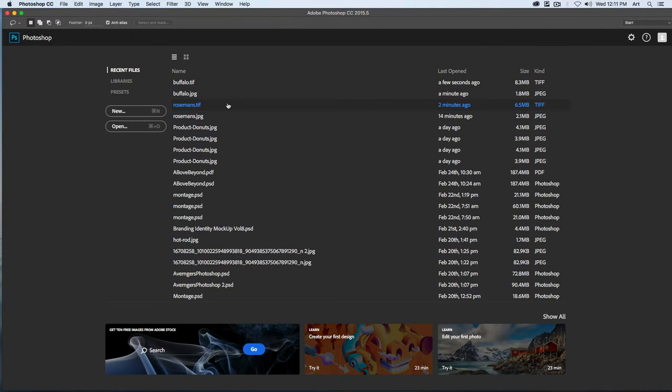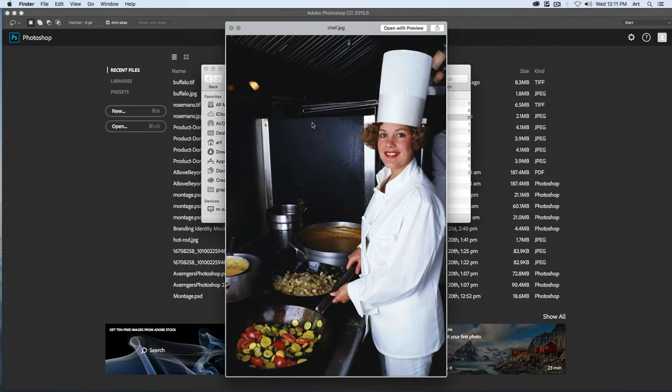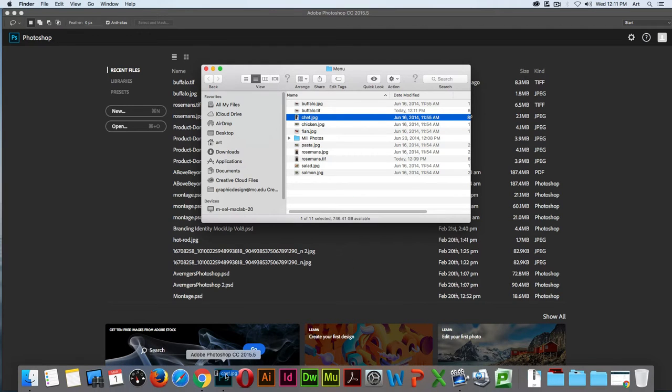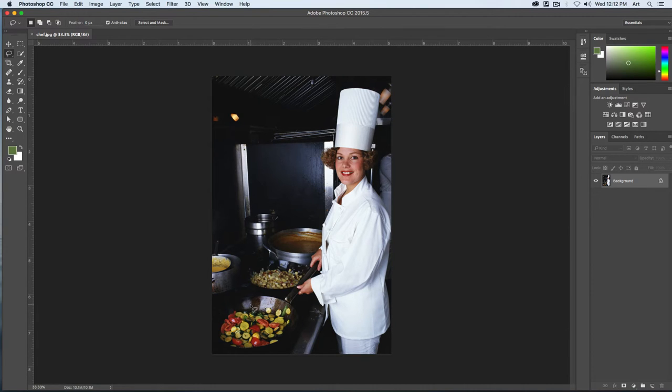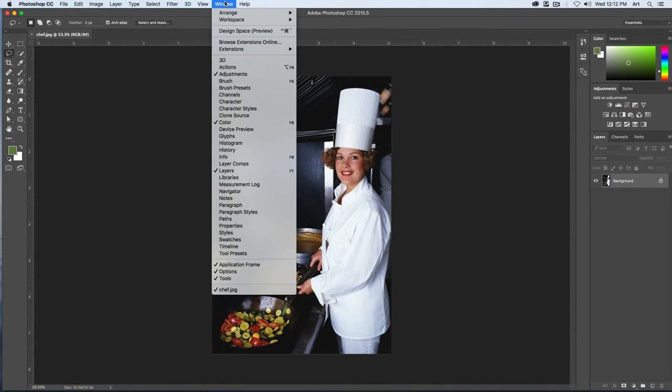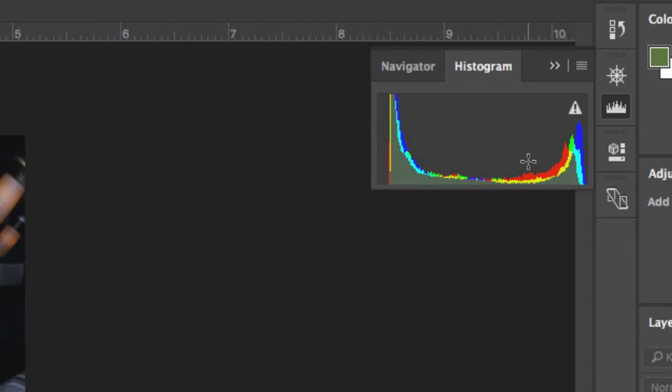Next, let's open up and deal with the tonal range. Going back to my desktop, open the Chef image into Photoshop. I want to be able to see my histogram panel. So go to Window, down to Histogram. A histogram shows you a range of lights and darks. And if there's ever anything that's going out of range, it'll give you a little warning up at the top.